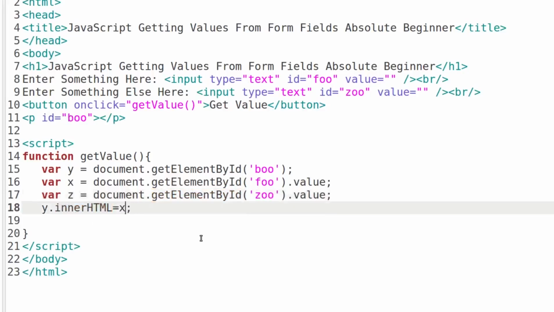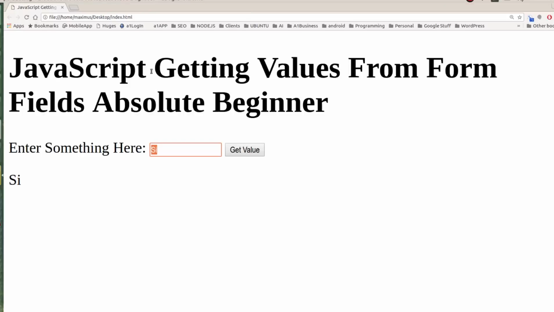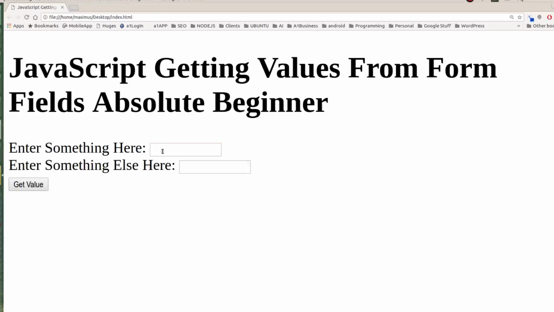Well, that's where the little plus sign comes in, remember? Plus z. So we're going to grab the variable of z, which is getting the value of zoo up there. And so I'm going to go ahead and save that, and we'll reload it in our web page here. Okay. So enter something here and we'll say Max, and then we'll say Harry. Just like that. We have get values.